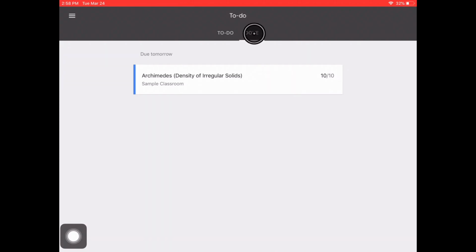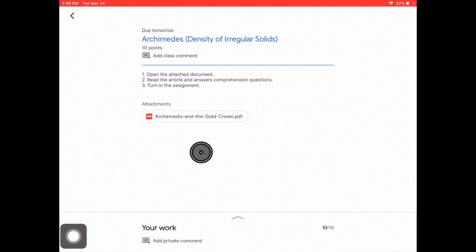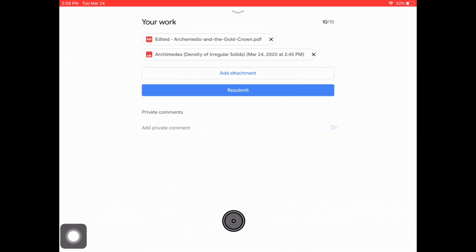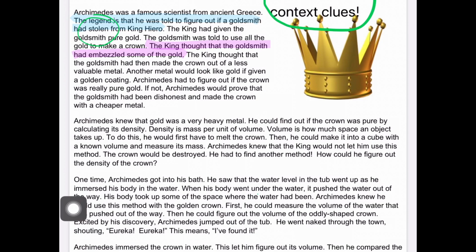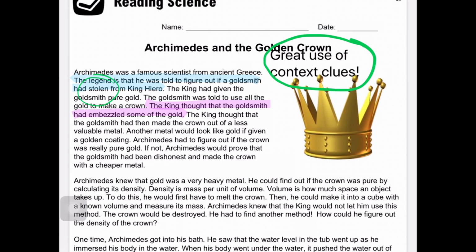You can see here that I received a 10 out of 10 on the assignment. I can also check the edited document to see if the teacher made any comments. In this case, I received one comment, great use of context clues.